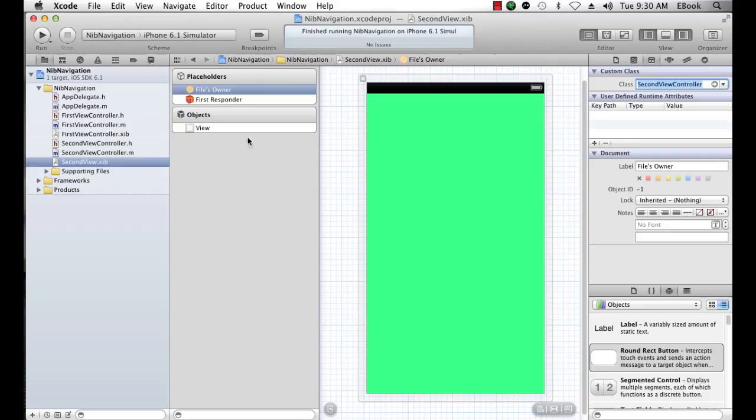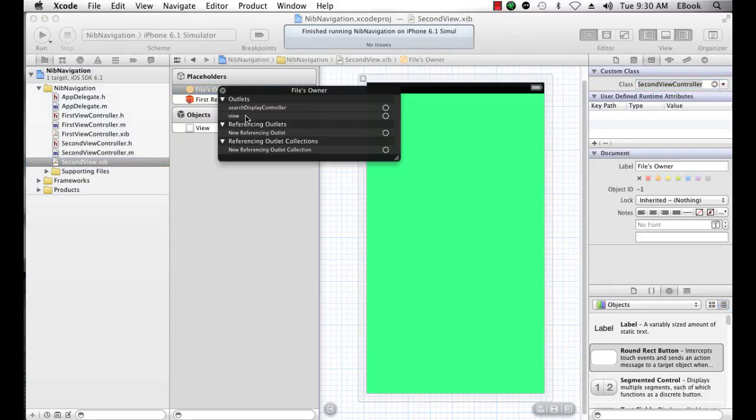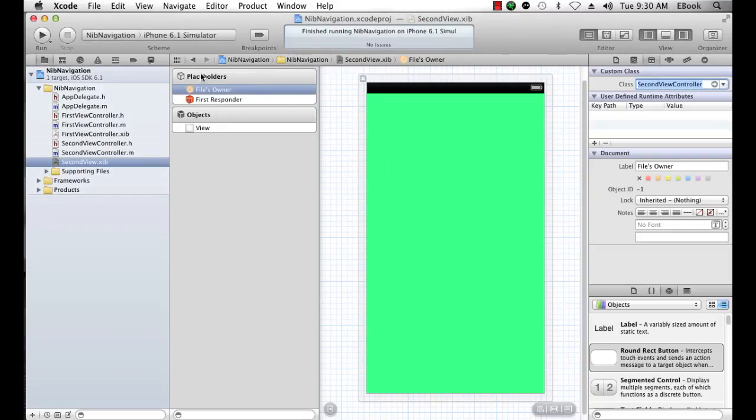So we'll save that. And then the file's owner's view property, the Second View Controller's view, has to point to the view object in this zib file. And so with those two settings done, my nil pointer for init with nibname nil now points to secondview.zib.